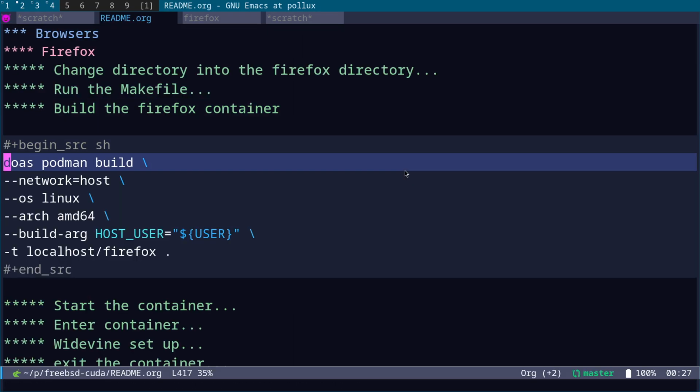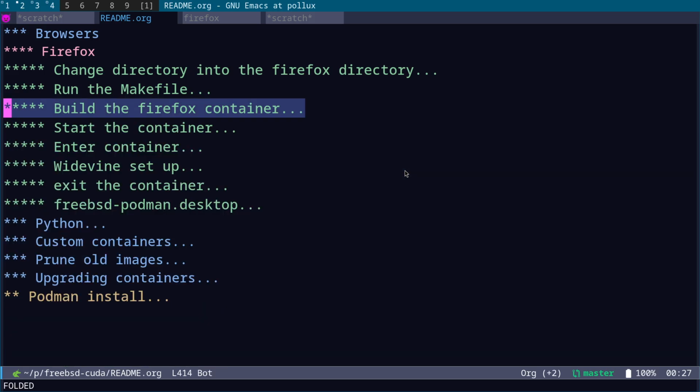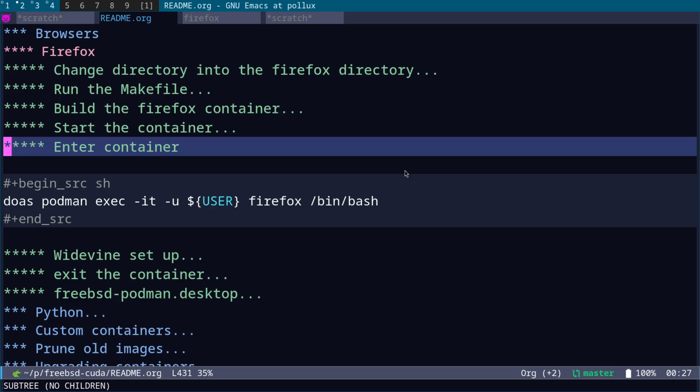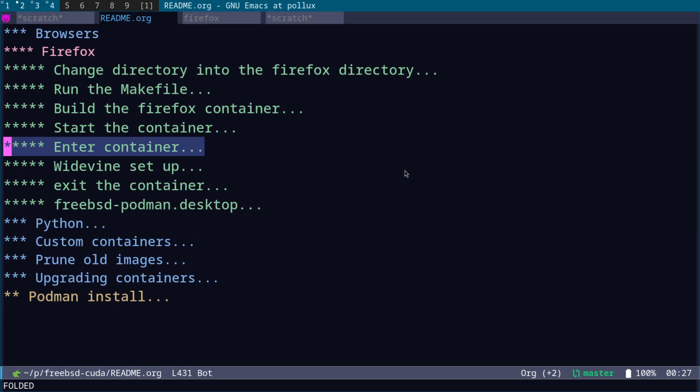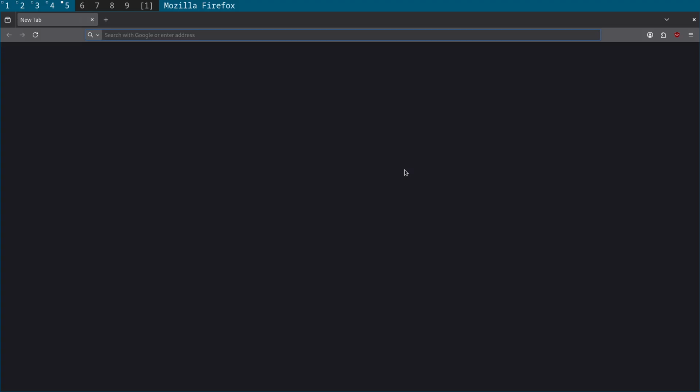So you build the Firefox container just like we did with the other ones. You tag localhost Firefox. You then start the container. You can then enter the container. But after you've actually built the container, you can just run Firefox Podman. Give it a second. And it should open up, but it's a demo. So, there we go. It's not normally that slow. It's just because I'm recording at the same time.